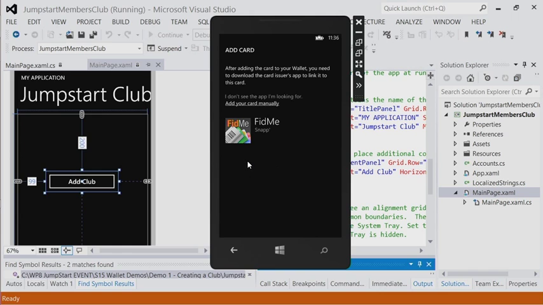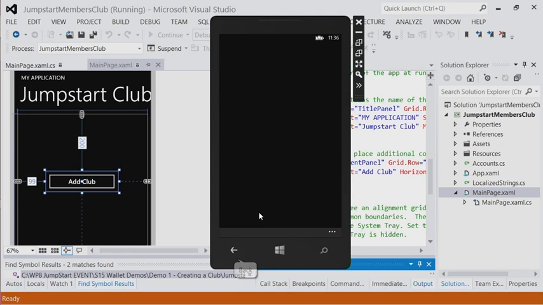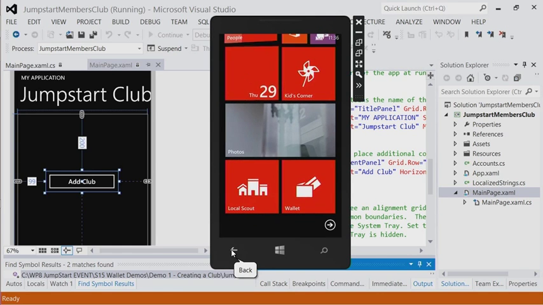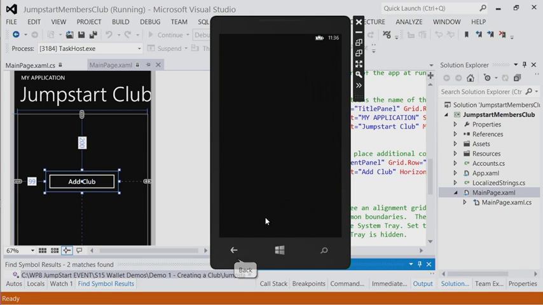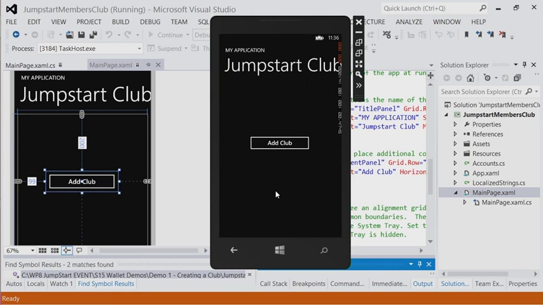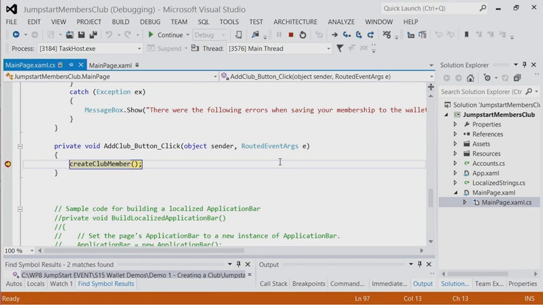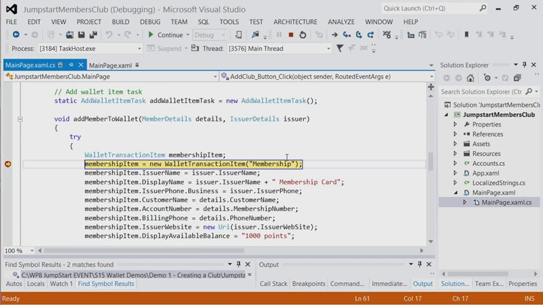So we would tap that and we would install the Jumpstart Club, which, funnily enough, is what we are running here. There we go. So we launched the Jumpstart Club. Another example of stunning UI design. That's beautiful. Add Club. I'm going to hit this button, and we're into this method here. Let's run. There's another breakpoint coming up.